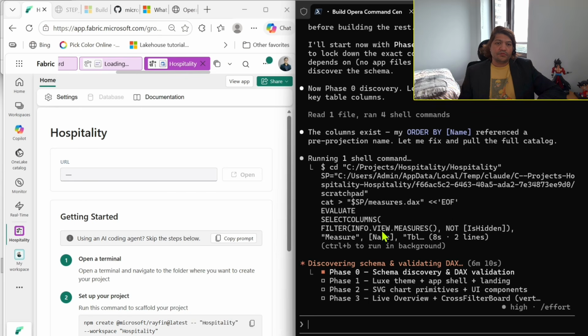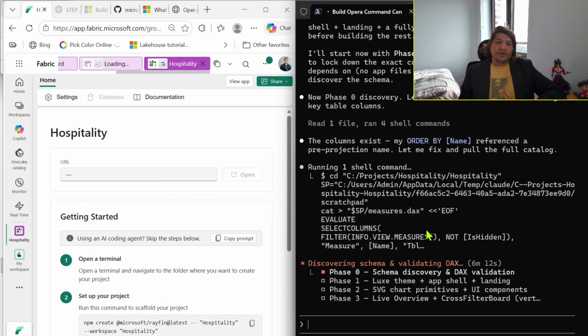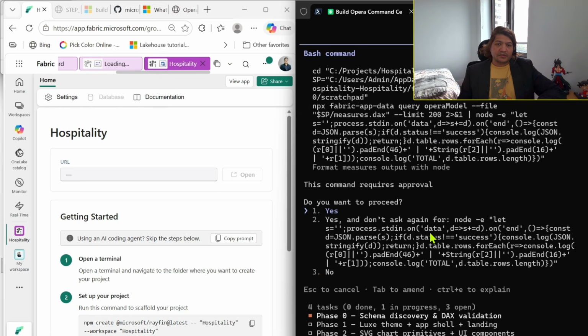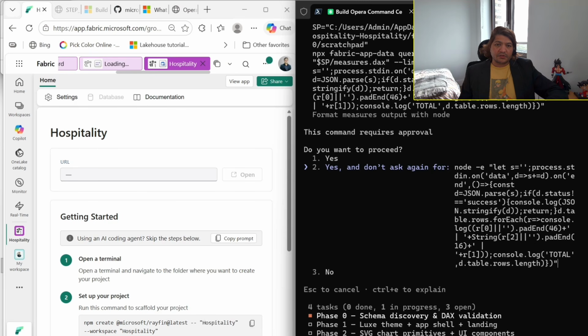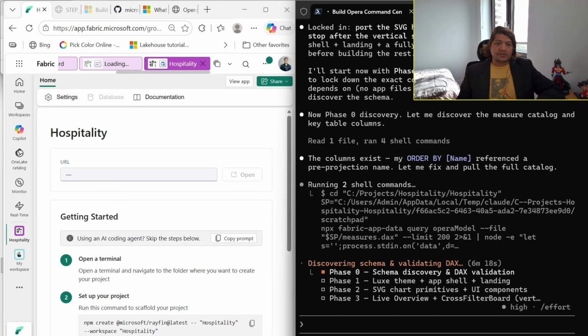So it is using the info view measures to look at the measures. For the app, you want to ensure everything is perfect. Now if I say yes to the command, and choose "don't ask again" for this kind of command, then anytime the same command comes in, it will automatically accept it.